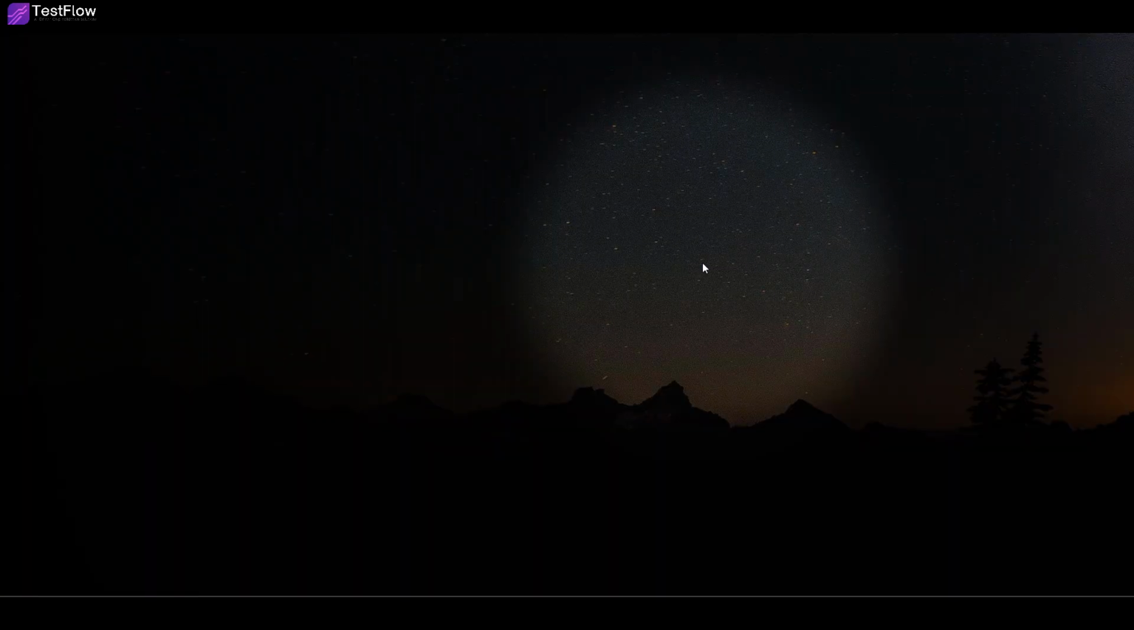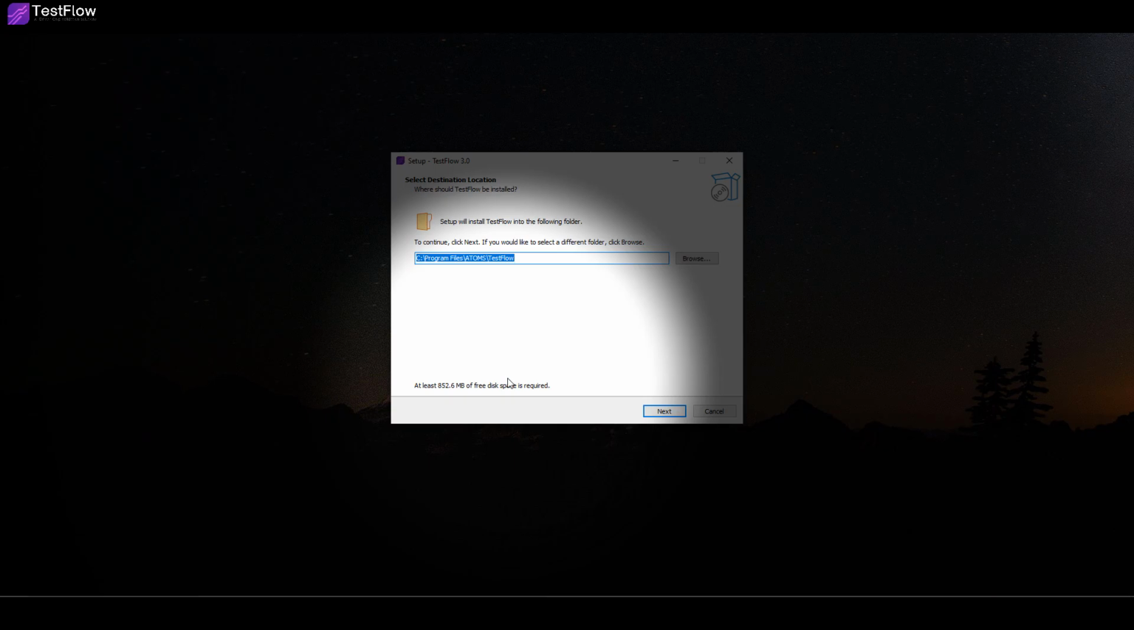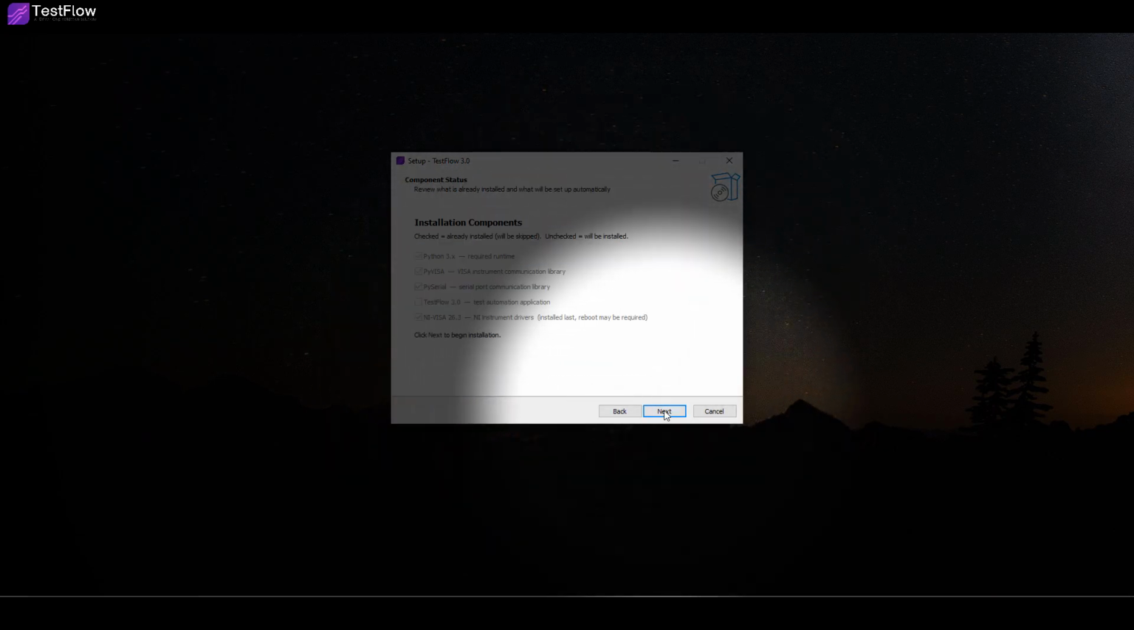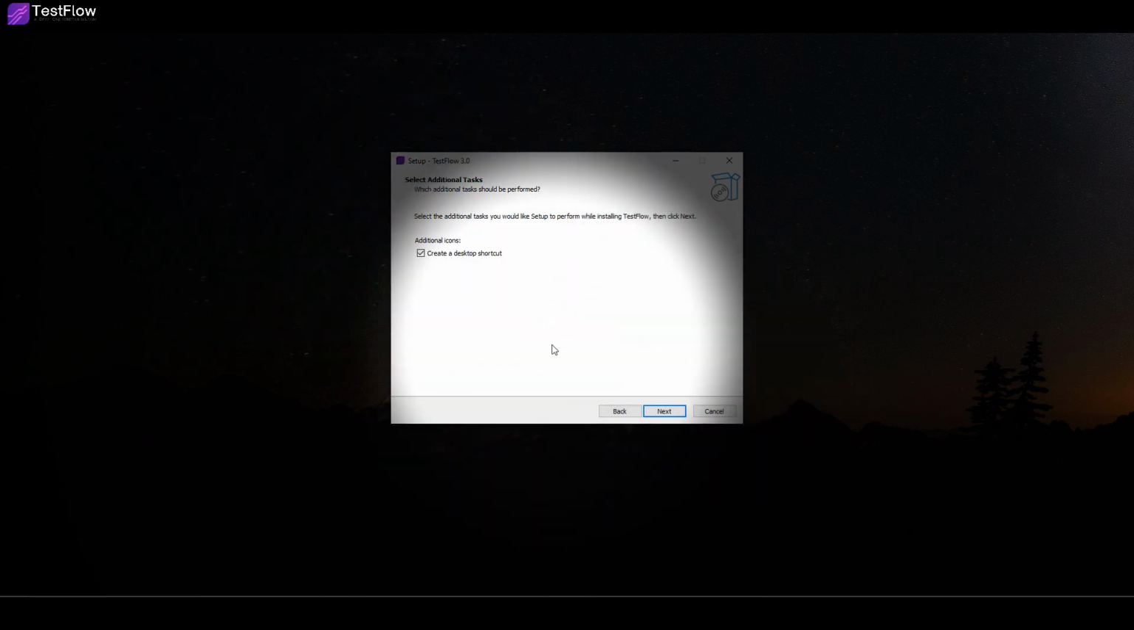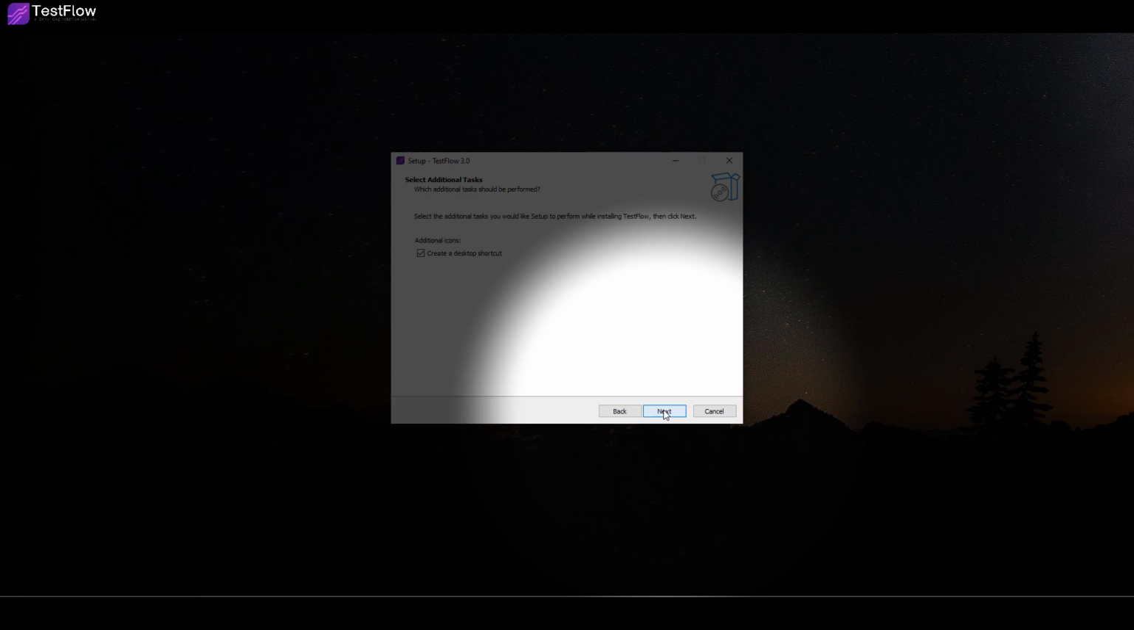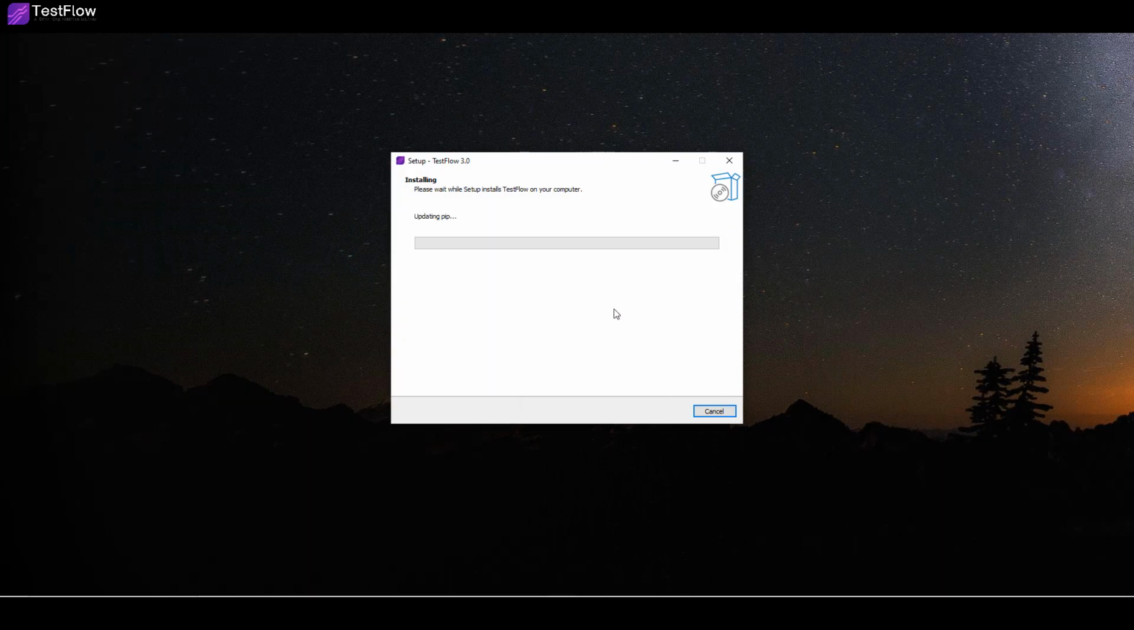Once downloaded, open the installer. Then you select the folder where you want to install it. Hit next. Next. Let's create a desktop shortcut. The installer will install all the packages needed for TestFlow.